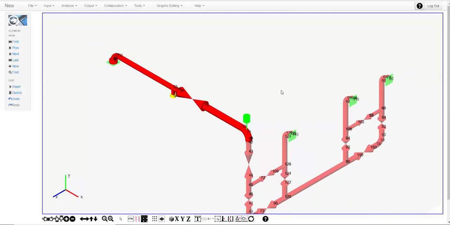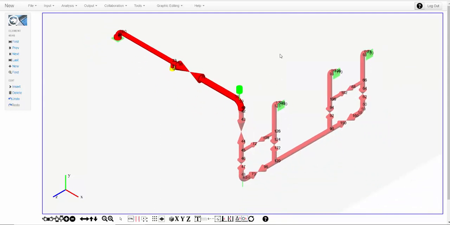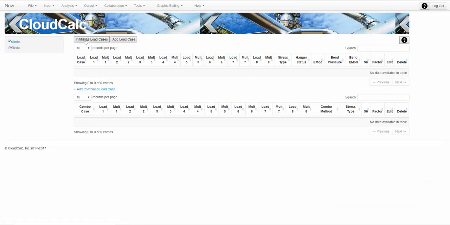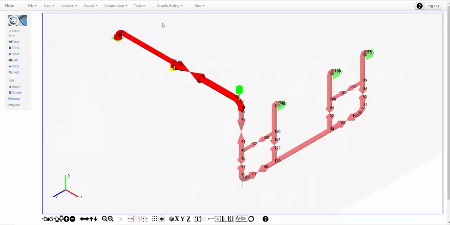So now we build our model very quickly, much quicker than if we'd simply typed in data from one page to the next. If we want to run our analysis, we set up our load cases, go input static load cases, and we can initialize our load cases. It will look and see, for example, that we have a spring hanger that needs to be designed. So set up a restrained weight case where the hanger is rigid, a free thermal where it's free, select a spring, and then do an operating, sustained, and expansion case. We could go through and demonstrate that, but no need.